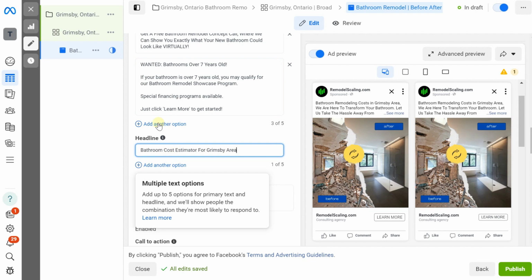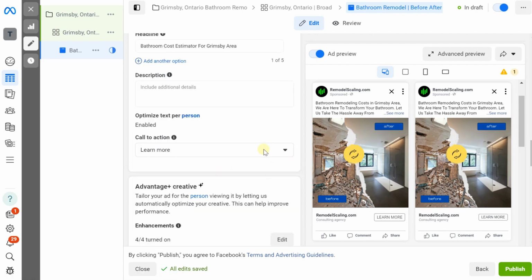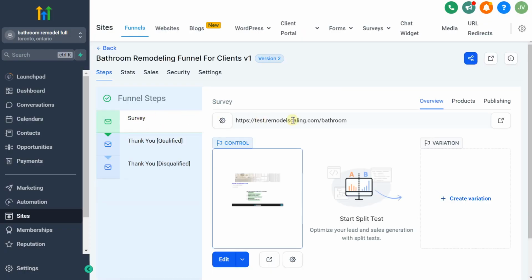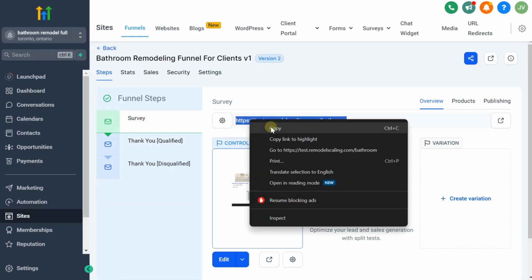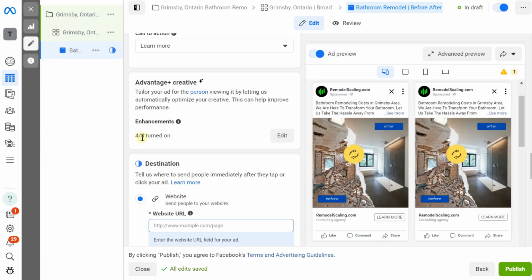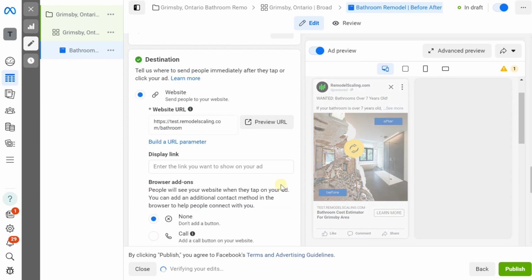Headline you can also test as well. You just hit add another option. You can add more. And then call to action will be left as learn more. The only other thing we need to add is the website. And so you would go ahead, go to your website, go to your funnel, wherever you are pulling information from, or wherever you're going to send traffic to, copy the URL, paste it in, and it's basically good to go.